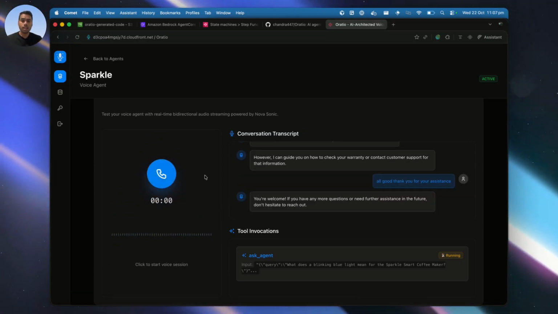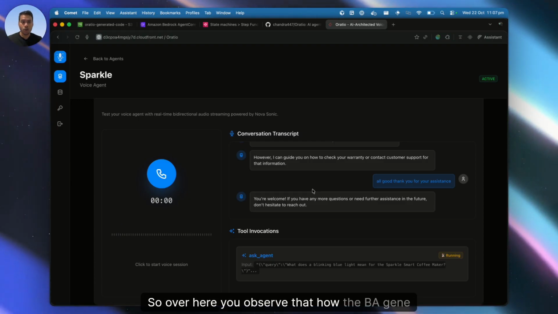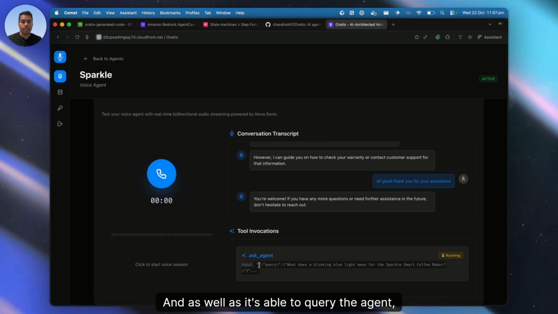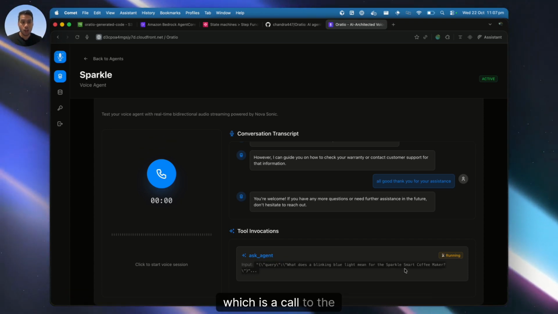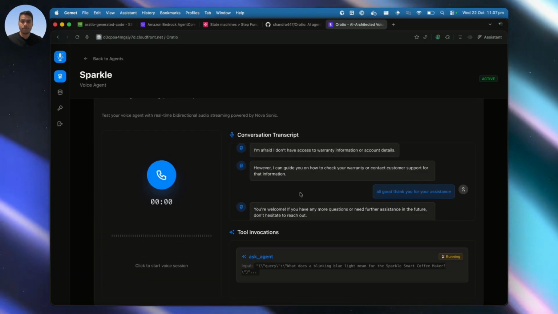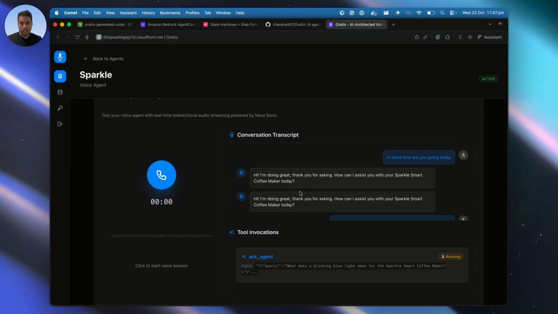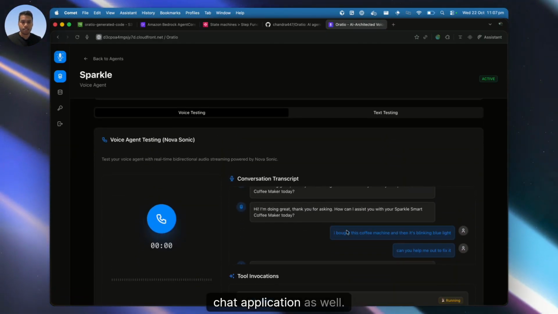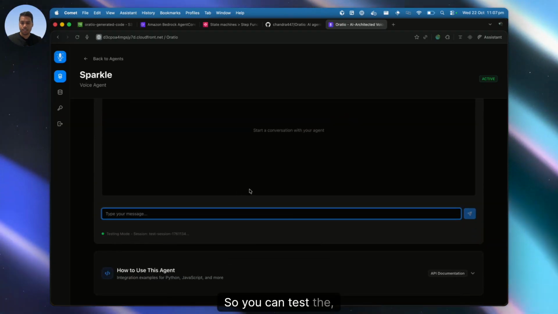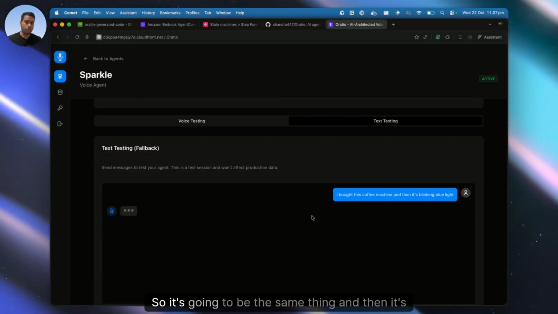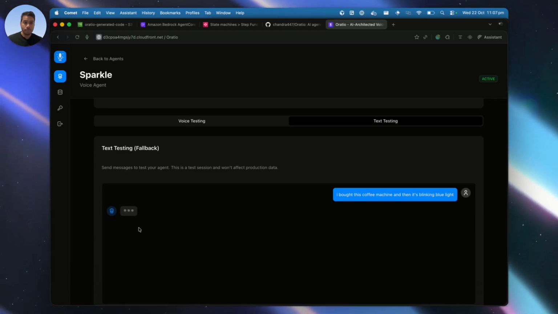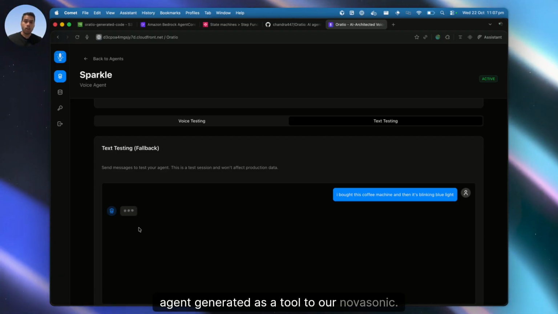You're welcome. So over here, you observe how the barge-in works with Nova Sonic, and that it's able to query the agent, which is a call to the Bedrock AgentCore. It's the same thing with the chat application as well, so I can just take the same thing to save time. You can test the chat interface as well. It's going to invoke the Bedrock AgentCore directly instead of providing the agent as a tool to our Nova Sonic.